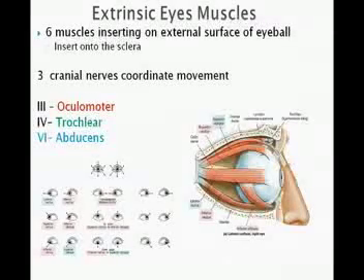And so there's a little schematic in the bottom left corner there that shows which muscles and, resultingly, which cranial nerves are associated with certain eye movements.